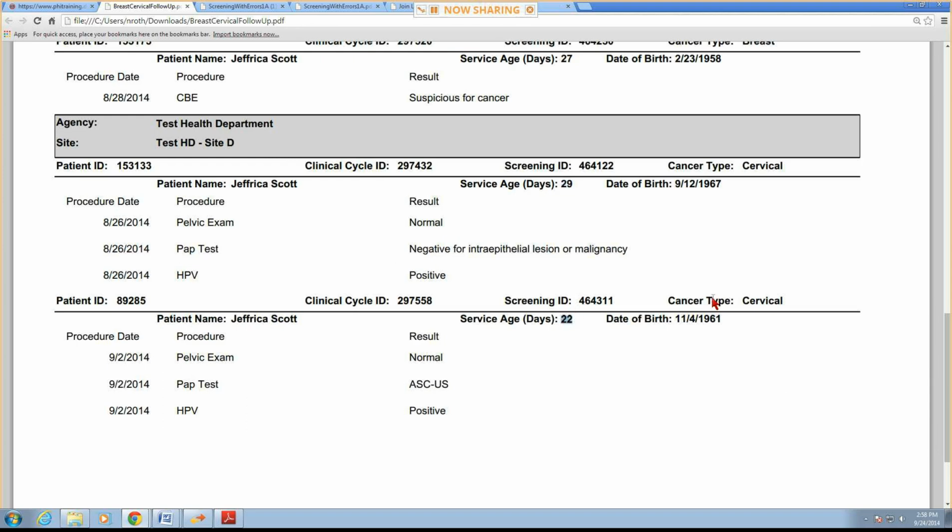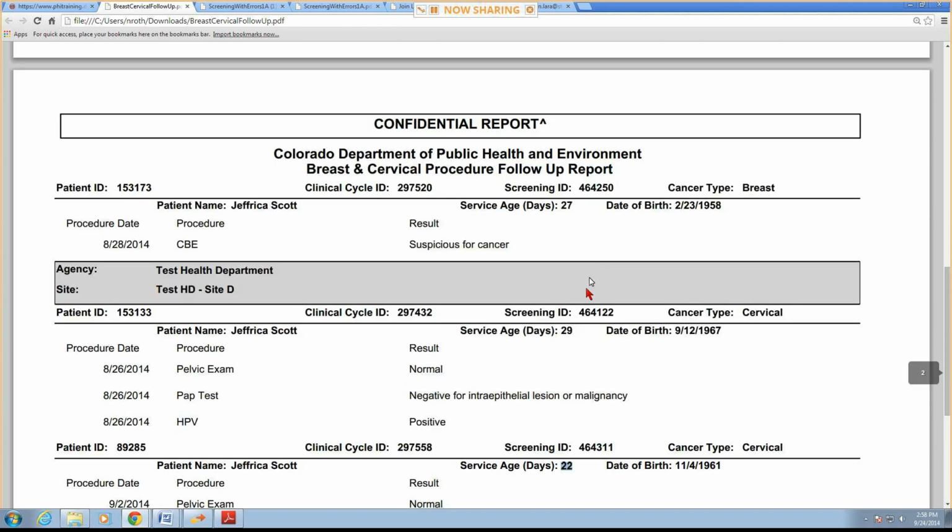Will it sort each site? So each site will be top to bottom? Yes, that is correct. So here we see that actually. So 29 here for Site D, and the bottom of the list for the site above it was 27. So it's sorting by service age within each site.